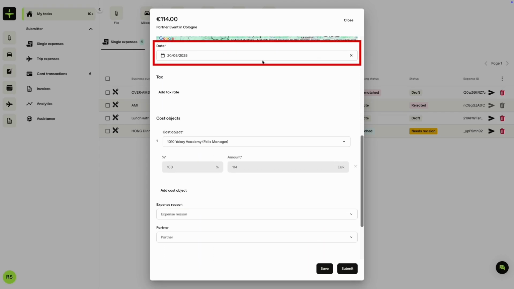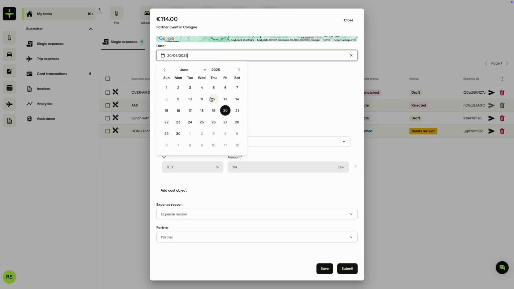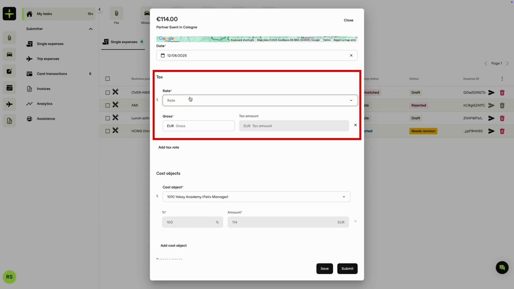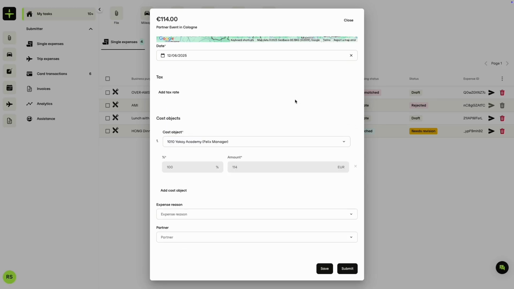Next, check the expense date. The current date is always listed in the field by default, so please make sure to adjust it if your journey did not occur on that day. Select the tax rate and gross amount for countries from which your company can reclaim VAT. Alternatively, a finance user can take care of this.